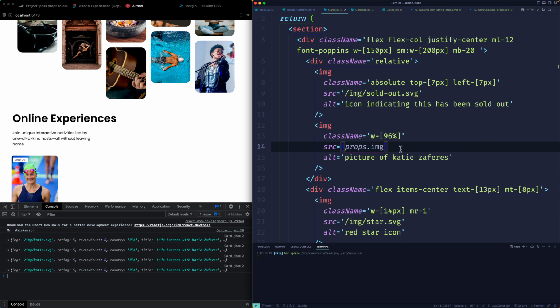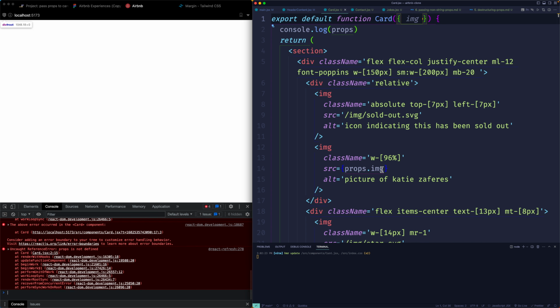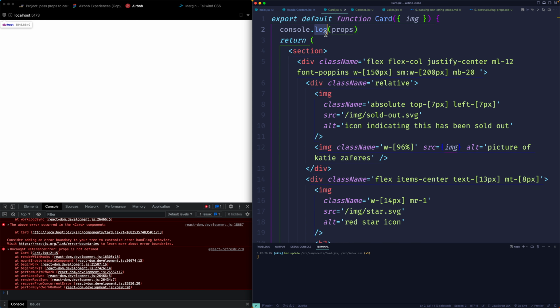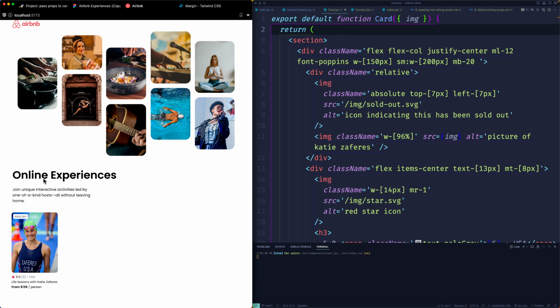Another thing we can do is destructure it by saying img, and instead of saying props.img, we can just say img, and it should work. Yep, and it works exactly how it's supposed to.